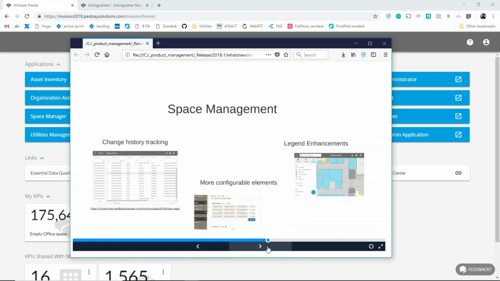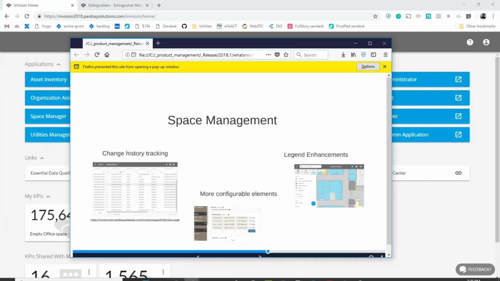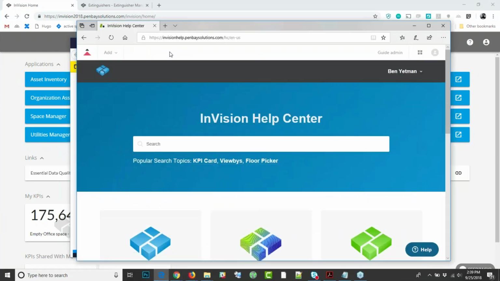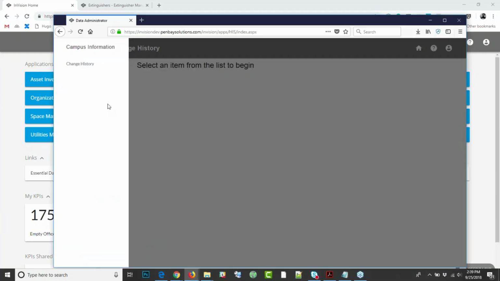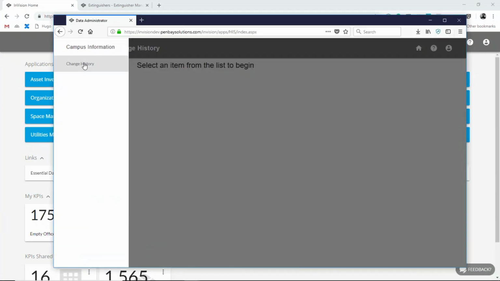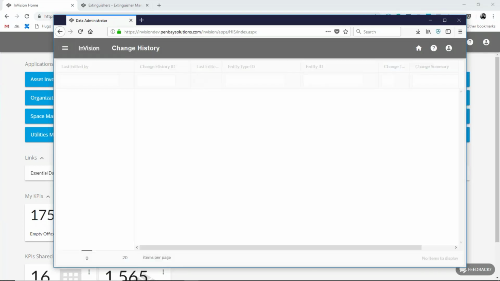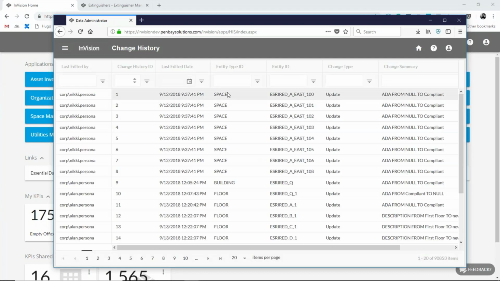There have been quite a few updates in space management. Didn't want to totally discount that. The one that Stu mentioned, probably most interesting from an admin perspective, is the ability to do change tracking or understand change history. So out of the box now, InVision supports change history tracking for the core data elements. You can update and augment that if you want to track other things.